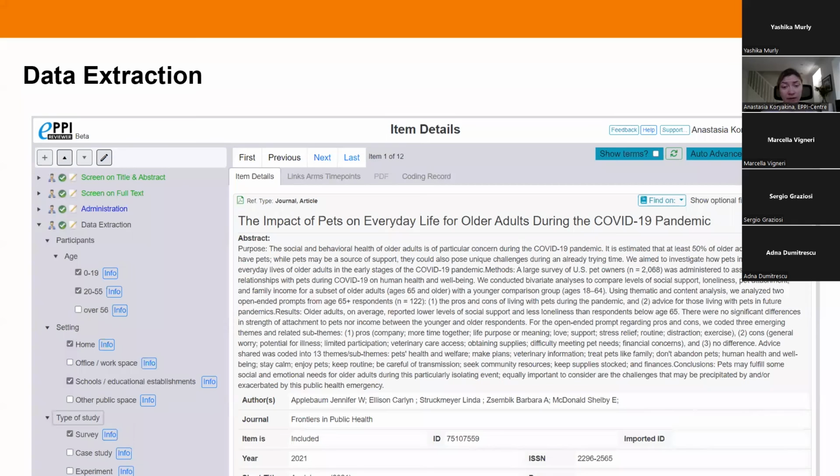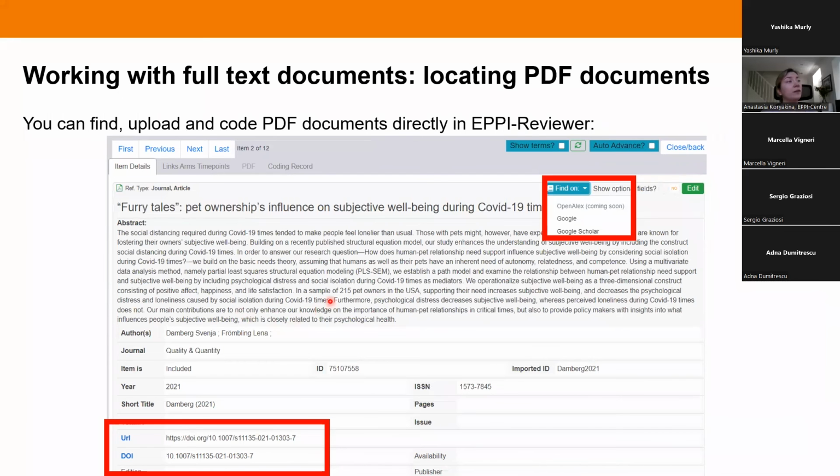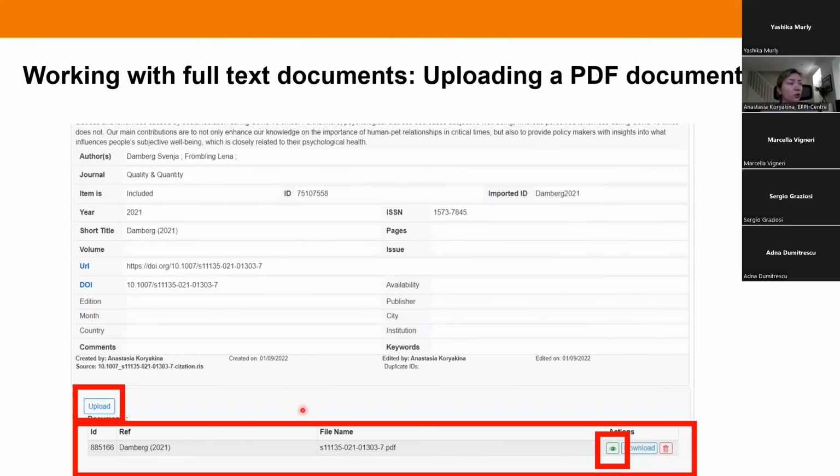text from PDF directly. So in EPPI-Reviewer, you can, first of all, locate PDF documents, full text documents, in a very easy way using the Find function for each item, which will be able to locate the document using the OpenAlex dataset, Google or Google Scholar. Or if the item has information on URL or DOI, you can simply click on those and you will open the page that contains the full text document for the relevant publication. Once you obtain the document, you can upload it to EPPI-Reviewer using this button at the bottom of the item details page and open it directly in the software using this button.